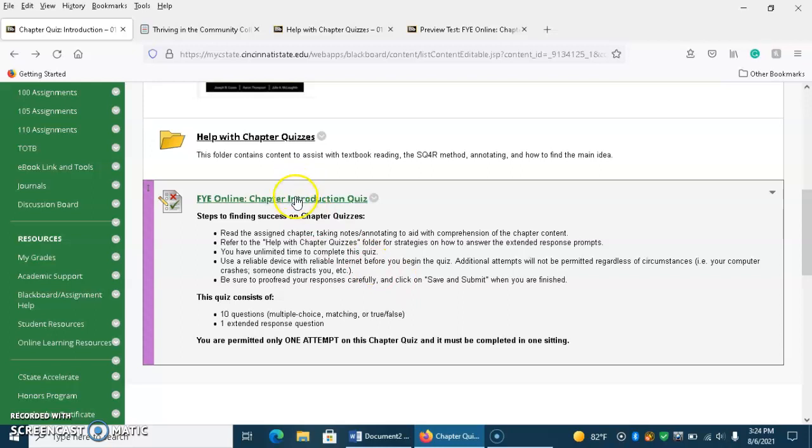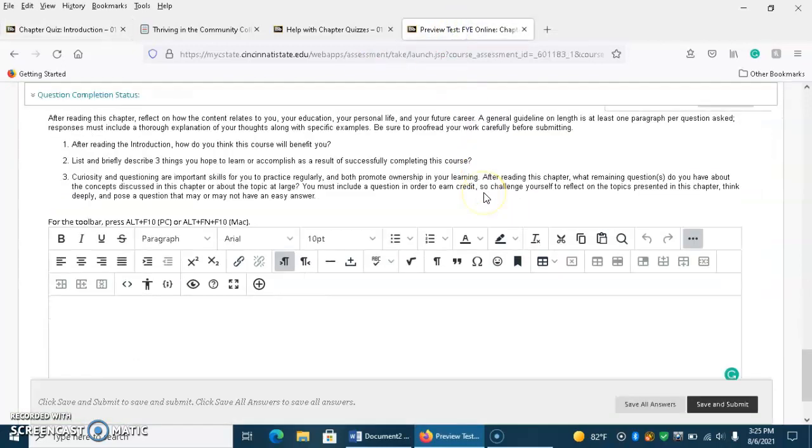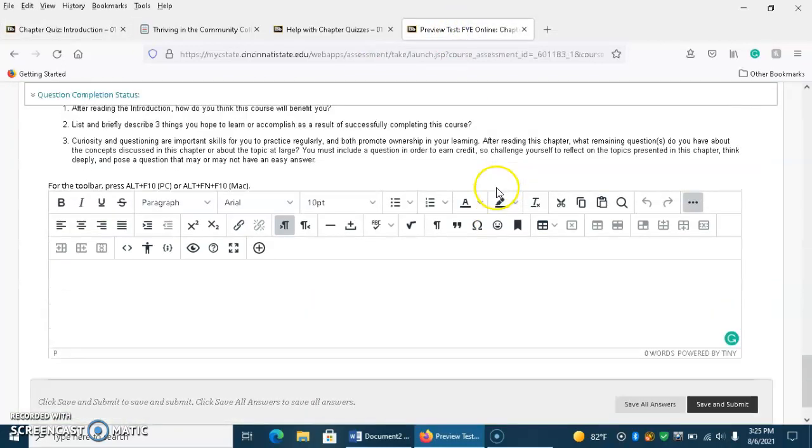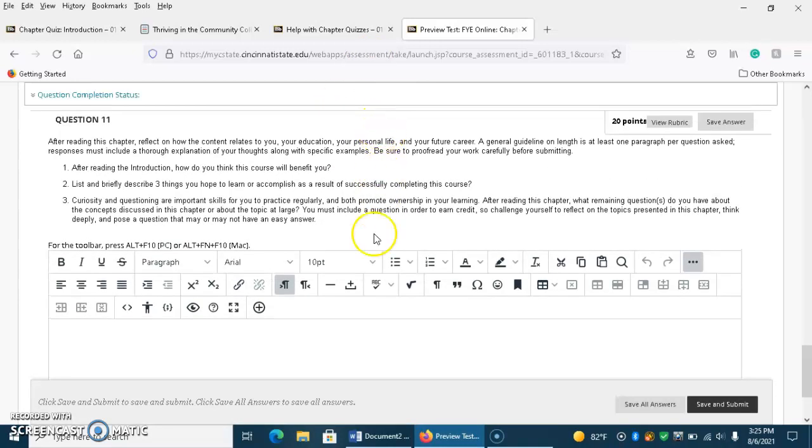So I have given you an example of the extended response question. So this is the quiz. I've already taken the quiz. Don't pay any attention to anything that you saw up there because these questions were totally randomly answered.